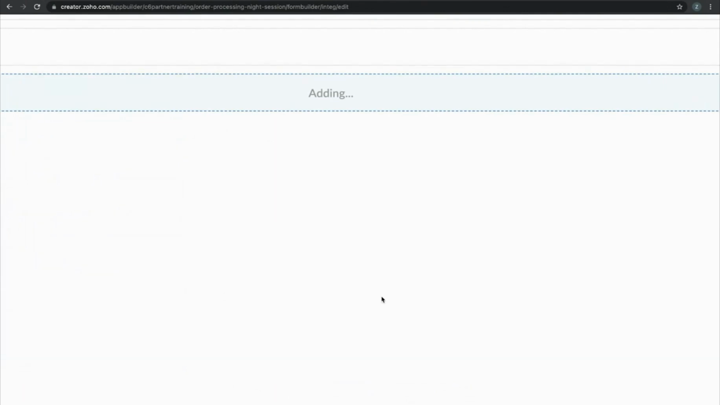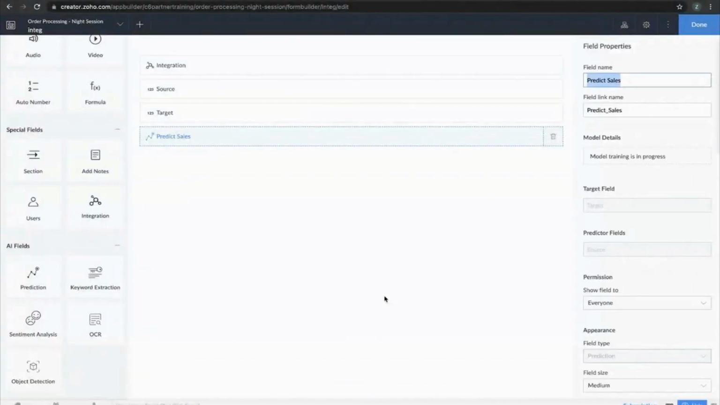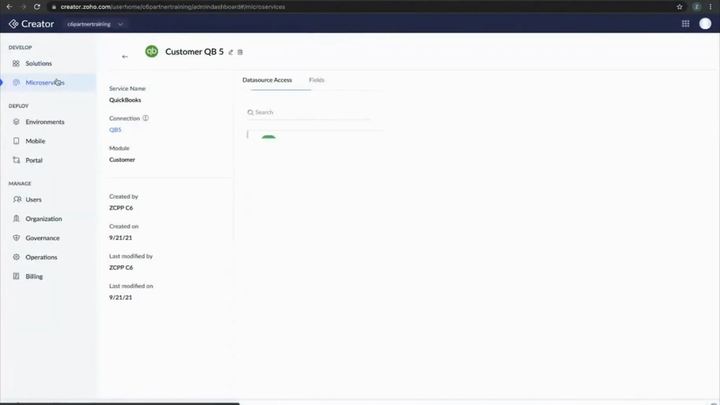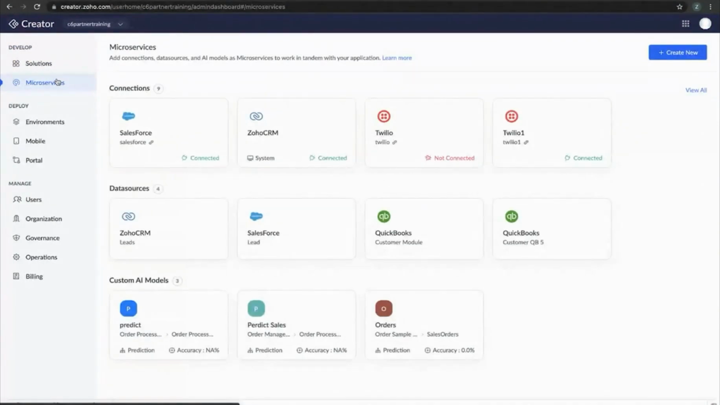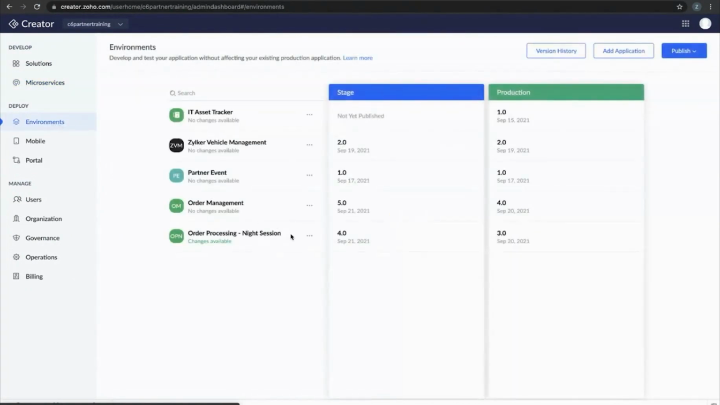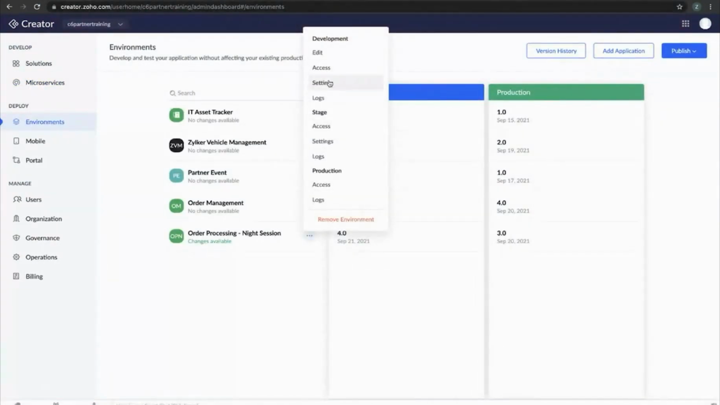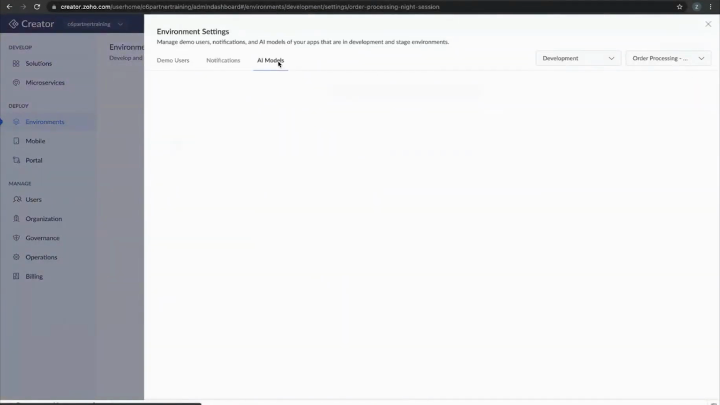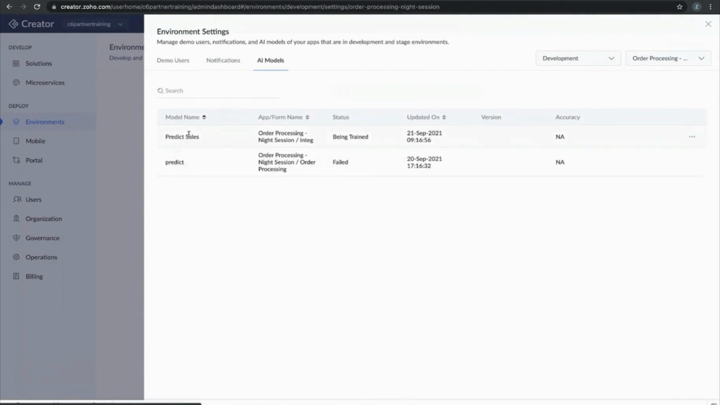If I go ahead and add the prediction field, the field gets added. Now it doesn't get reflected as it is in the microservices. Right now we have this prediction model created for the development environment. So if I get into the environment and settings, we can see the AI model over here. You can see the predict sales AI model available in the development environment.